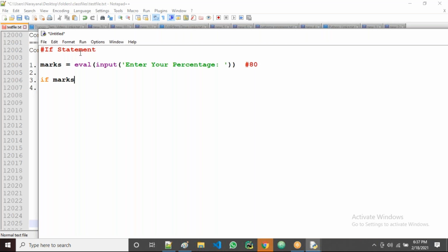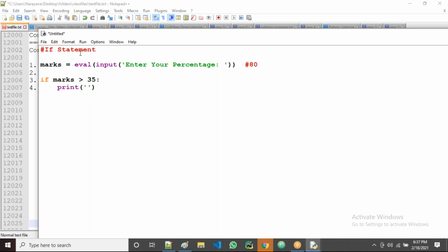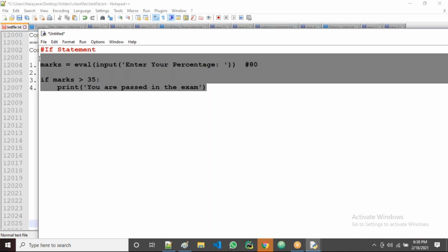Now all of you observe, if that marks is greater than 35, then I want to display that you are pass in the exam. You are pass in the exam, guys. That's enough. I'm just thinking that if you get above 35, that's all. I don't want anything when you get below 35. So here in this file, writing the program is over.